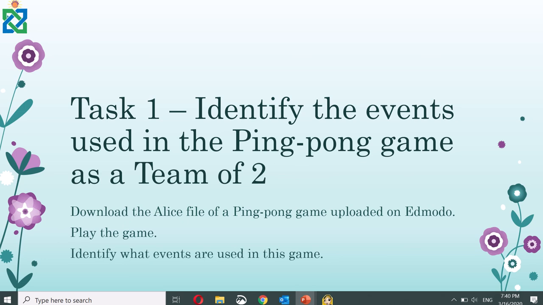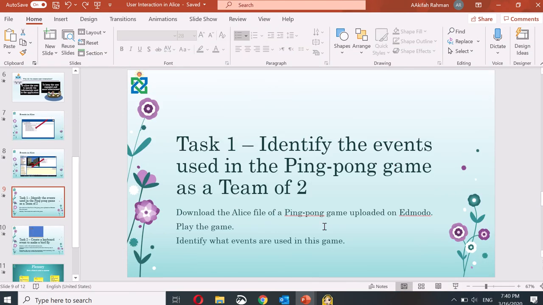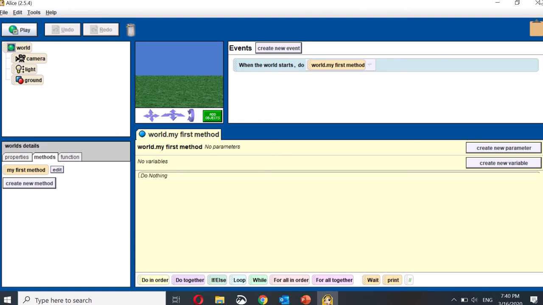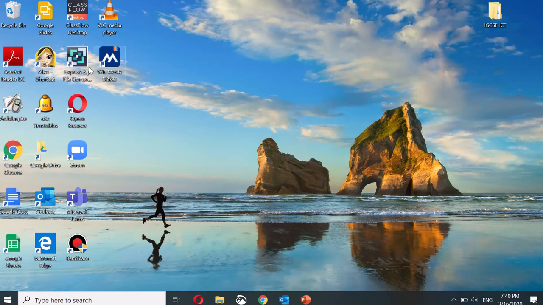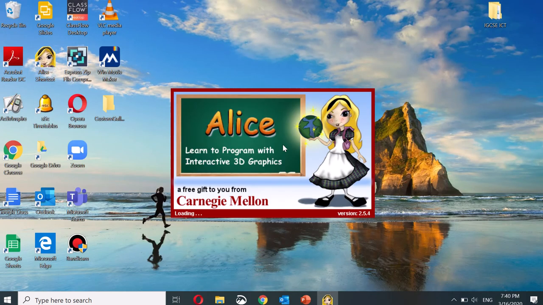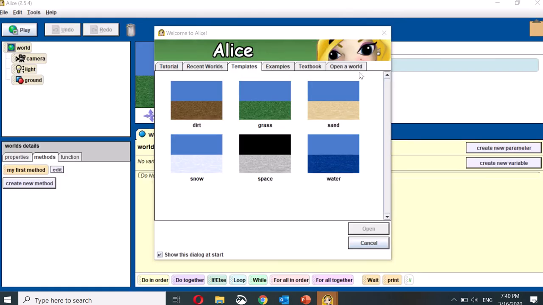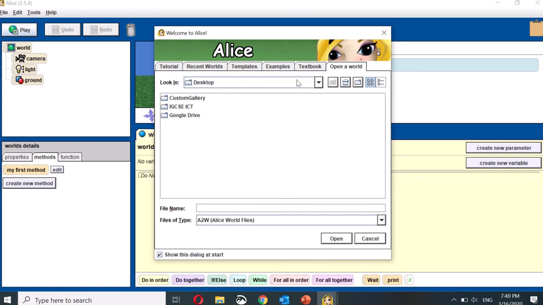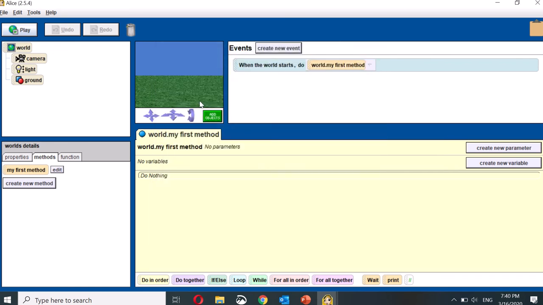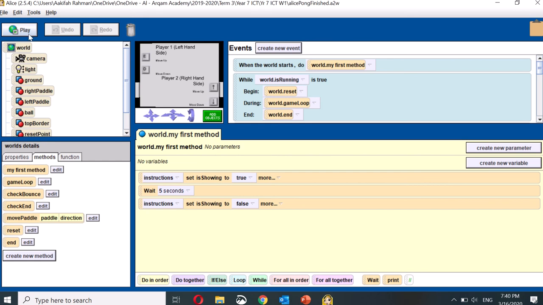Okay, so when I'm playing this game, you need to think what events are happening here, how is the user interacting with the game. So how will you open this file? Close your Alice, open a fresh window for Alice. Once a fresh window has opened, go to open a world and choose where your file has been saved. So I know the location of my file in this example, and this will load the ping pong game for you.